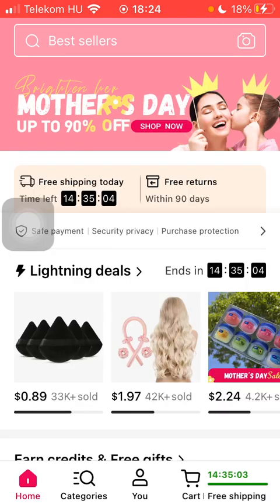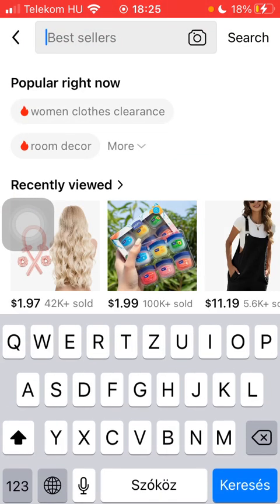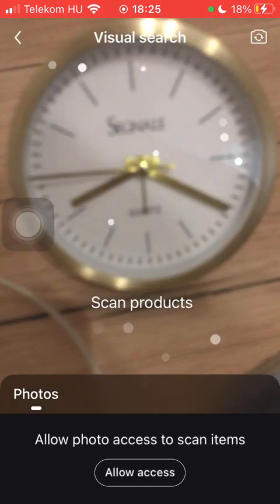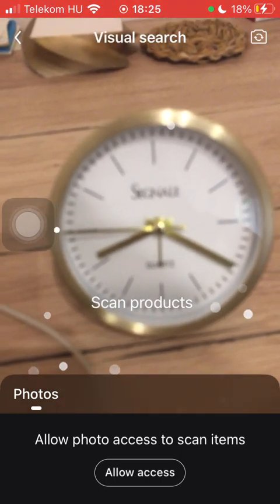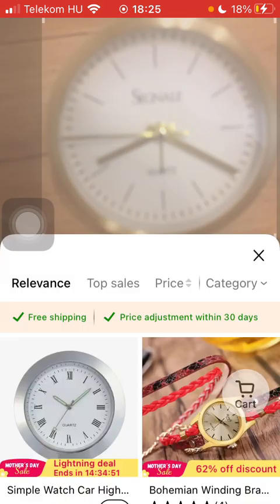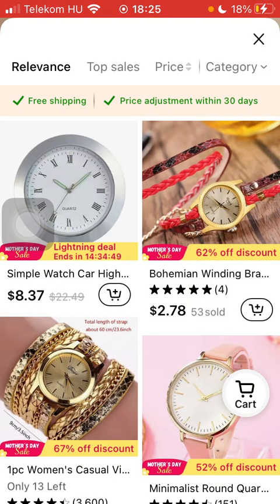You can also use the visual search feature by clicking on the camera icon at the top. Then you should direct your phone to the product that you would like to scan, and you will be able to search for products according to the picture that you have scanned.